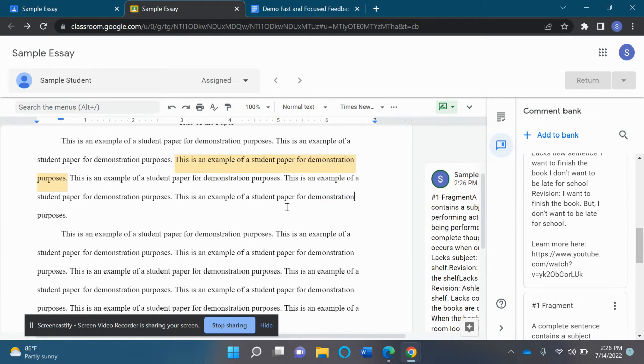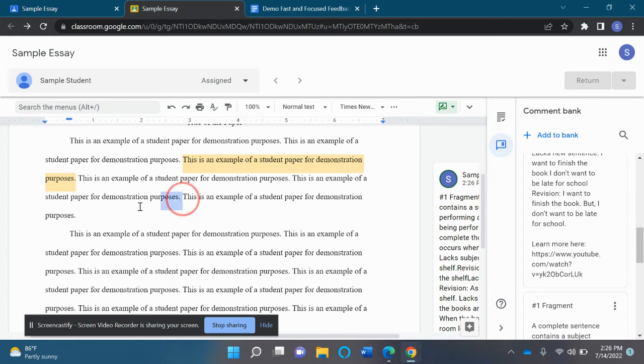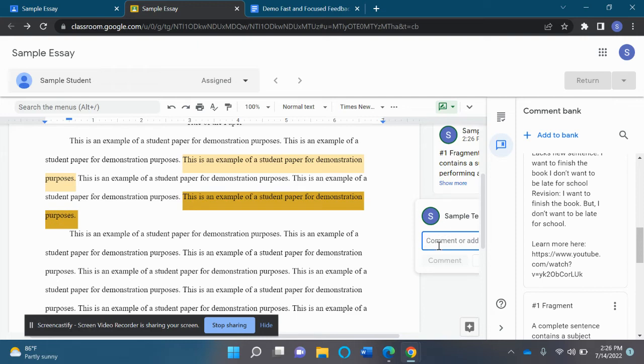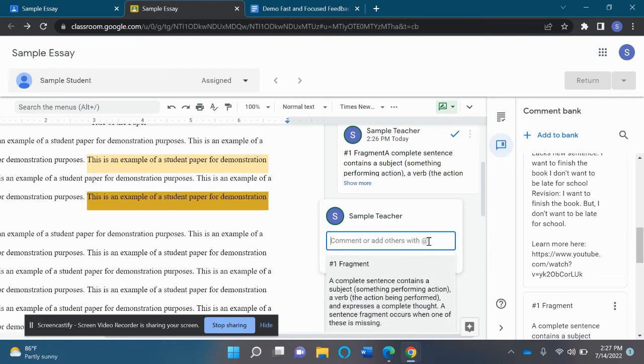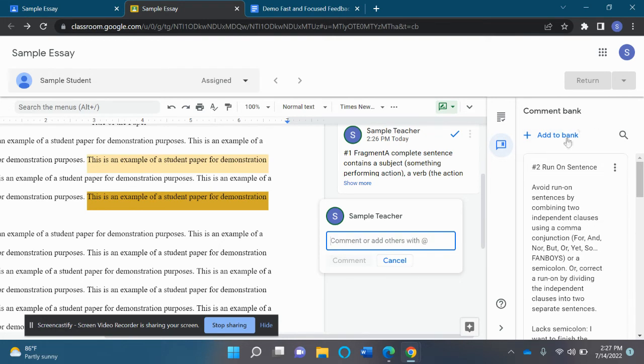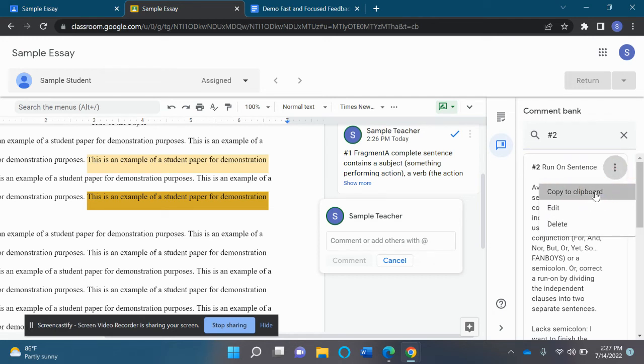The other option that you have, though, so let's say that this last sentence right here, this one is a run-on sentence. The other way that we can also add in a comment is still by going to that add comment option on the right margin, but instead of putting in the number 2 here in this comment field, we would come over to our comment bank, which is already going to be open. And let's say we have more comments over here. So this isn't the first one that's there. So if I needed to search for number 2, I can do that in that search option. Go to my comment options, 3 dots, and copy to clipboard.